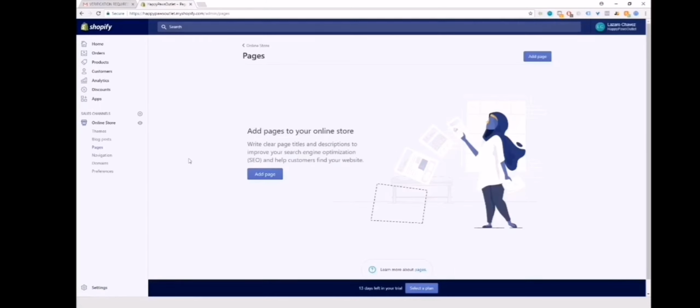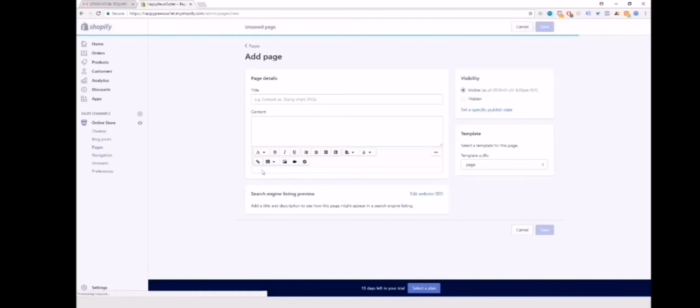So in this video, we're going to be creating pages. Pages are very important. They're going to be, for example, terms of service, frequently asked questions, about us, all those pages that we're going to create here. Basically we're going to be creating those now, and then later we're going to be adding them to menus. So let's get started there.